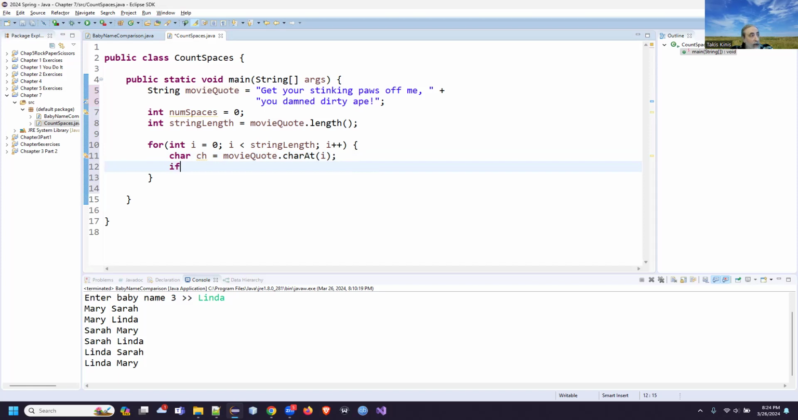Then we'll run an if statement to see if the character is equivalent to a blank space. Notice I used single quotes here. I could use double quotes too, actually. But I think, and no, that's not true. I think characters in Java prefer to use single quotes. That's kind of a convention here.